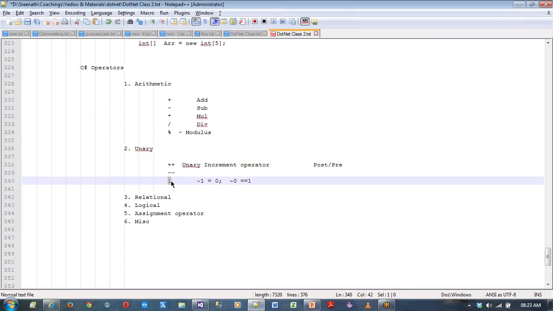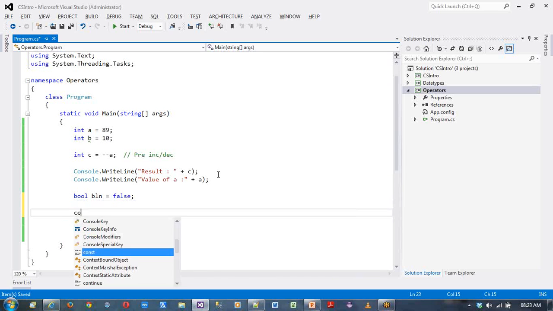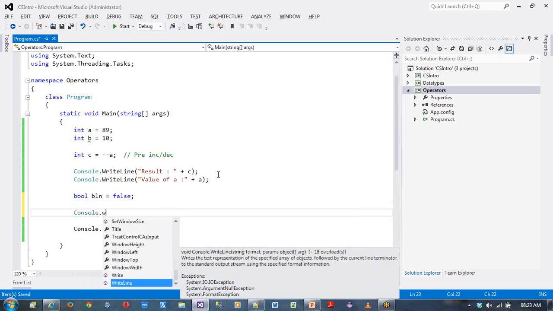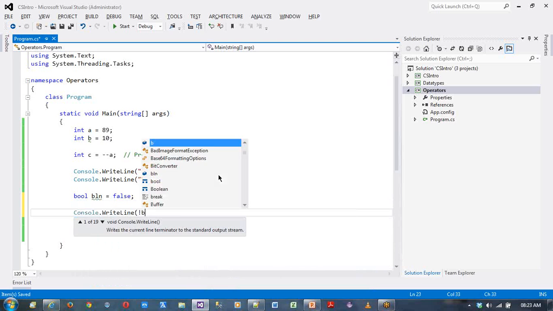Right? And what is not? So not is something which we can use in this way. Now let's say you have a Boolean value, BLN, equal to, let's say, false. Now let me print it. Now whenever I'm printing, let's say I'm using not BLN.